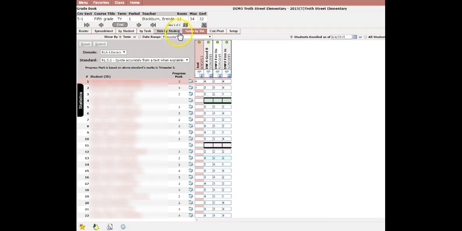So those are 2 new tabs for Elementary Gradebook. Any changes made, I can click Submit.